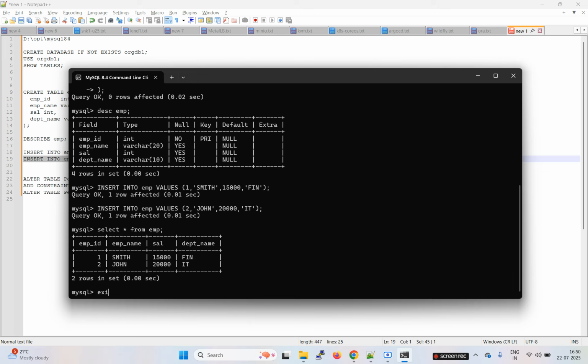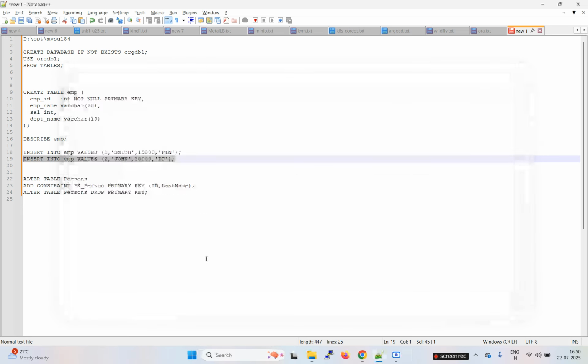Once you have completed your work, you can exit your database. Done. So this way we can install MySQL server, the current version 8.4.5, on the Windows server. Later I can show you how to connect to this MySQL server using the MySQL GUI, that is MySQL Workbench. Thank you guys.